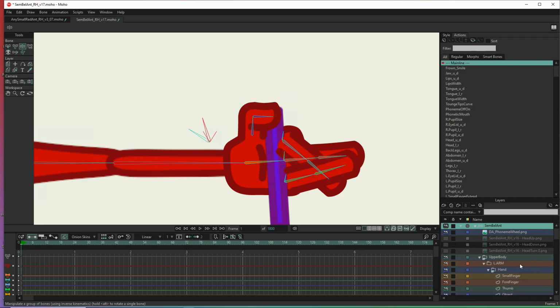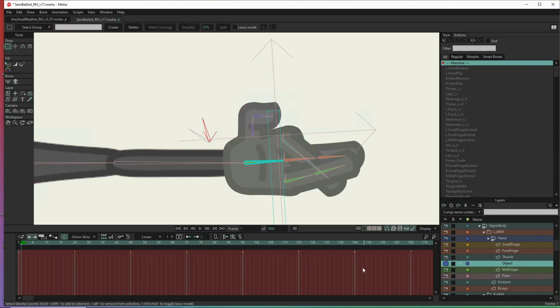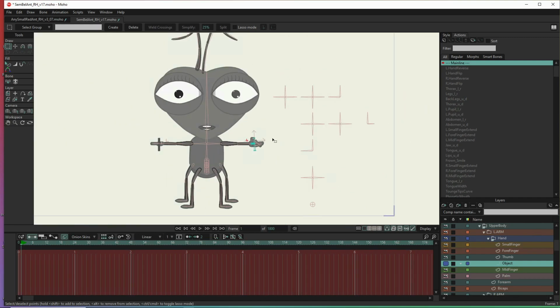And of course the object in hand can be replaced with anything. So you draw your object, you come in, you paste it into the object and remove the little stick, and you've got an object in hand that the character can manipulate. So as you can see, I did turn it on the other hand as well. So we're going to turn that off.